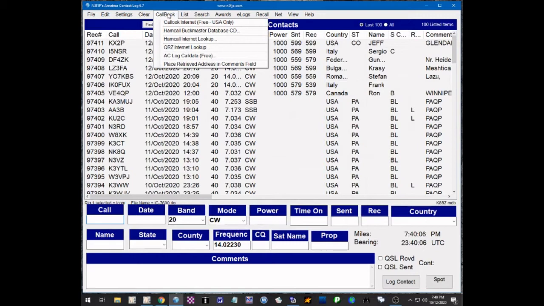In the log program, on the menu bar, you click on the call book tab and you'll see there are a few different options there. The first one on the list is Call Book Internet, free, USA only. If your PC is online, which hopefully it is, you can enable this feature and it will fairly quickly look up a call sign from a free internet database and import that information into your log if you choose to do that. The second option is using Buckmaster's Hamcall CD that you can put in a CD drive and access the call information that way. Those would get outdated, I would imagine, rather quickly.